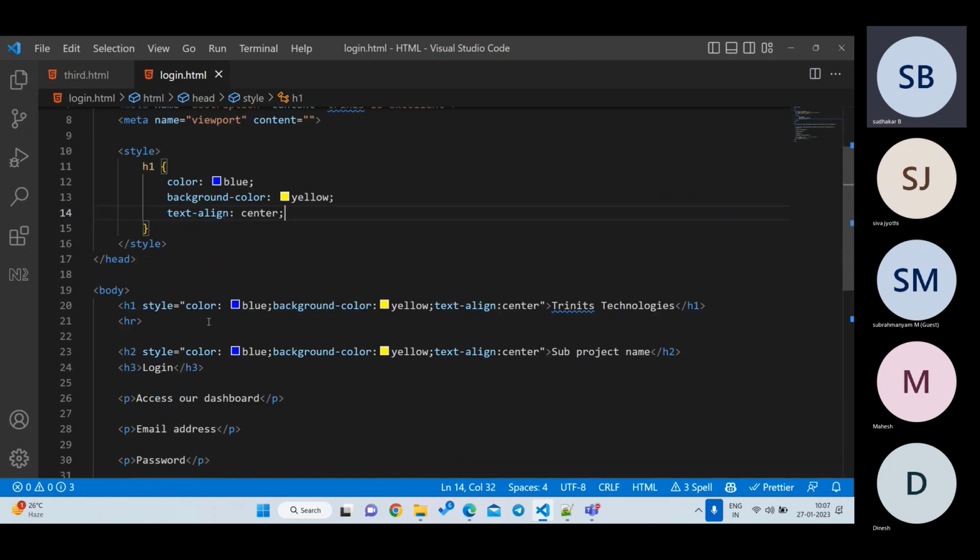Let me explain this one. So what is the second way I am going for here? I am going for an internal style. I will remove the style itself from here, and I will save it. I will remove this one also.